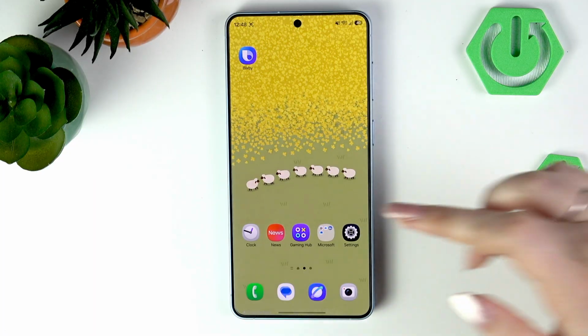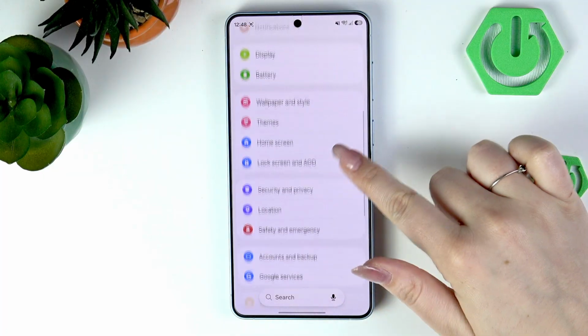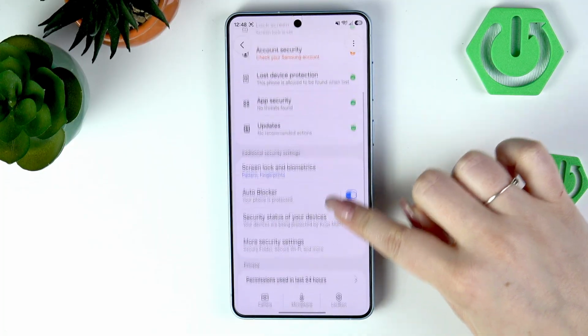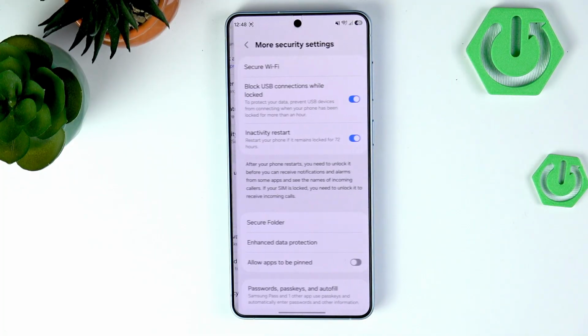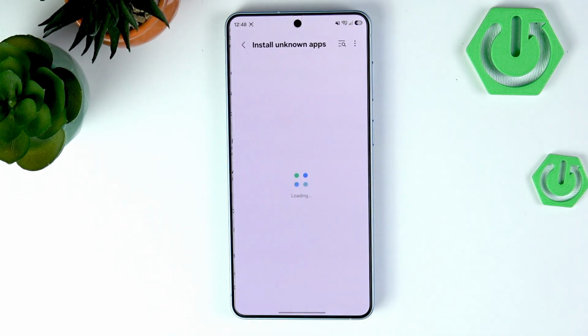So let's start with opening the settings, and here we have to scroll and find security and privacy. Then let's scroll down and find more security settings, and here scroll down again to find install unknown apps.